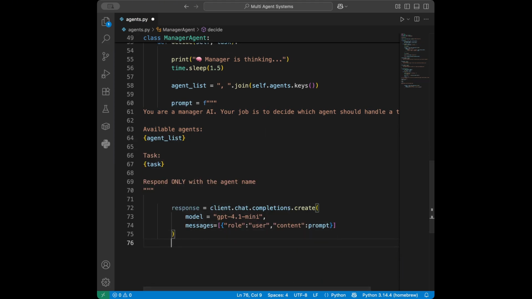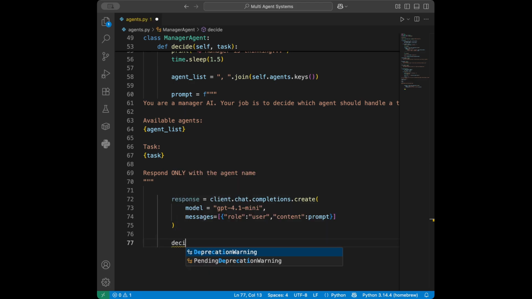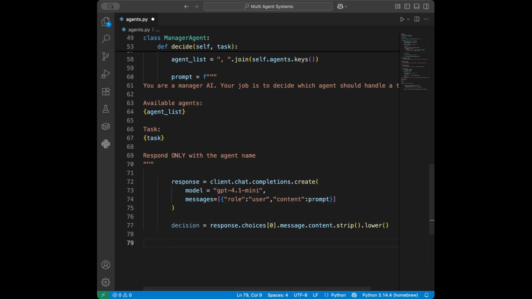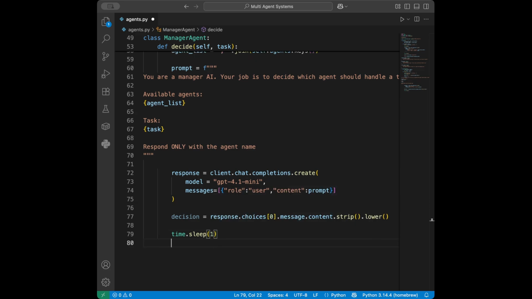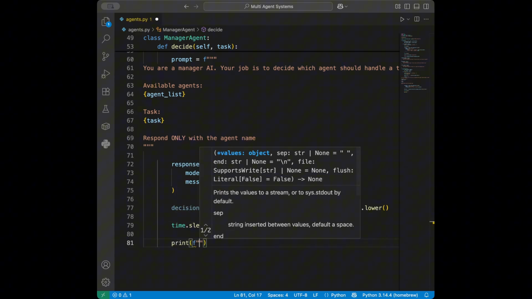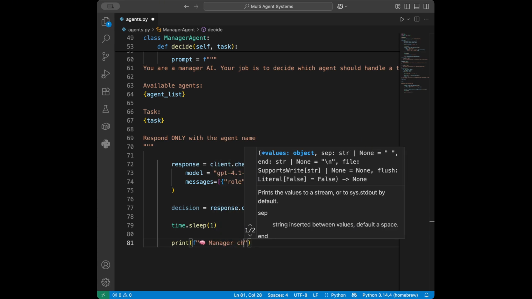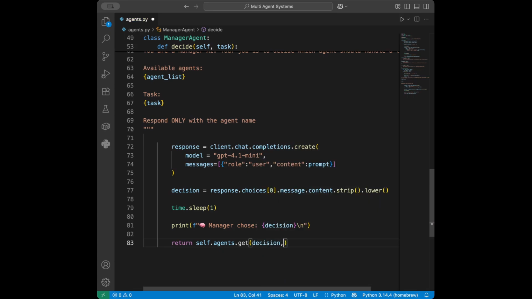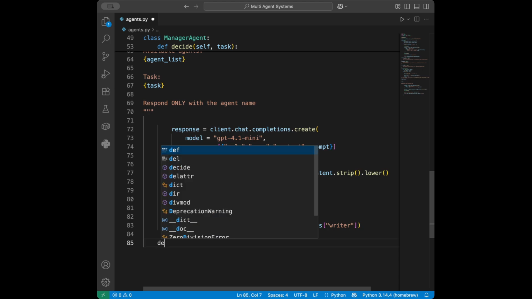Awesome. So we are going to get our response like this, and we will say decision, and it's going to be equal to the response choices, and we will say message content, we will use the strip method, and we will say lower, so we can get the exact agent name. And let's add a time sleep 1 in here too, and then we will say print, let's use an f string, and we can say manager choose, and we can give the decision like this in here. We will say decision self agents writer.